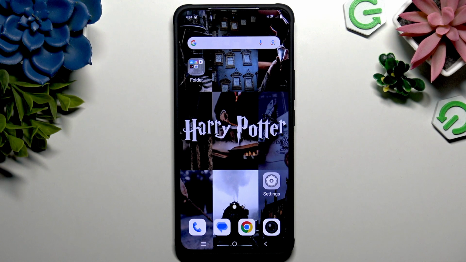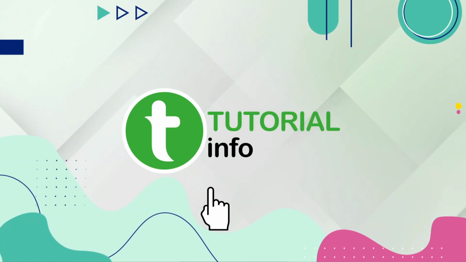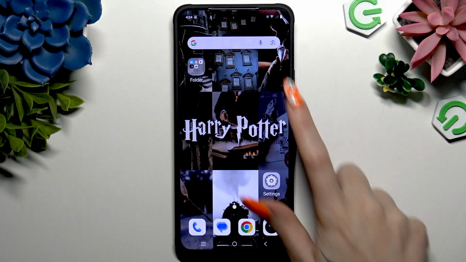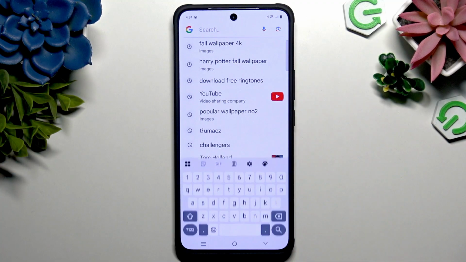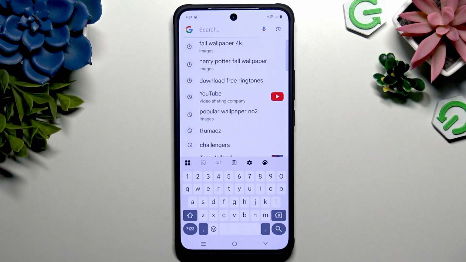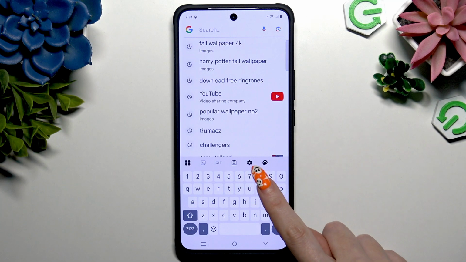In front of me is VIVO V60E, and today I would like to show you how you can turn on and use voice typing. All you need to do is launch your keyboard and tap on the microphone icon at the top right corner. If you can't see it, don't worry, just hit this gear.